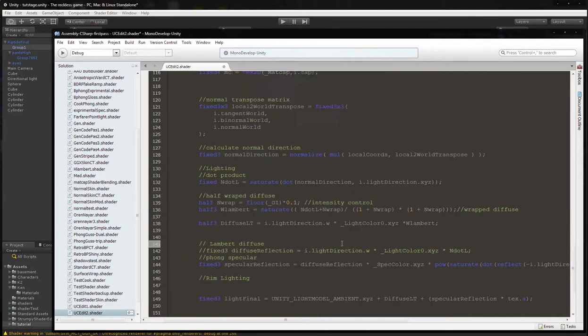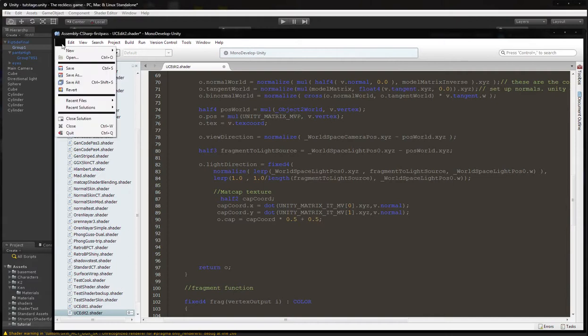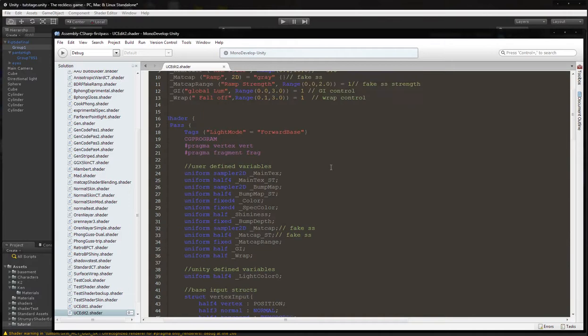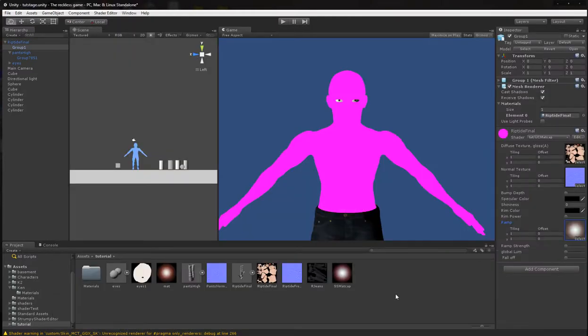So let's save this for the moment of truth, and I also want to scroll up here really quickly so you can see these two variables that we typed in, GI and wrap, and you can also see the ones up here. So yeah, I already hit save. So let's see what happens.